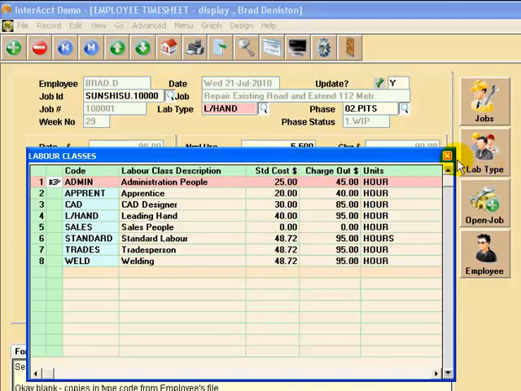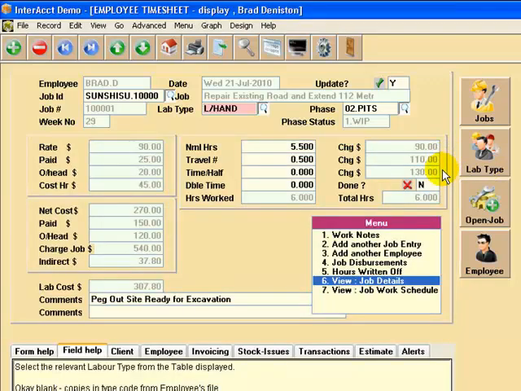One employee actually can have several different labour classes, and indeed in regard to those labour classes could have different costs, but certainly possibly different charge out rates for doing different sorts of work. So for instance, if they were a leading hand on certain jobs but a tradesman on others, you could have different charge rates for that employee against the job.